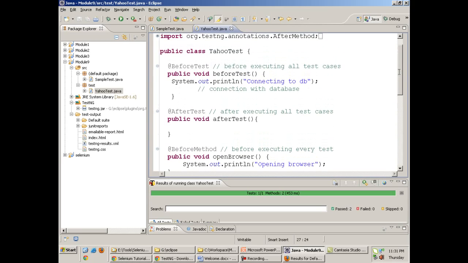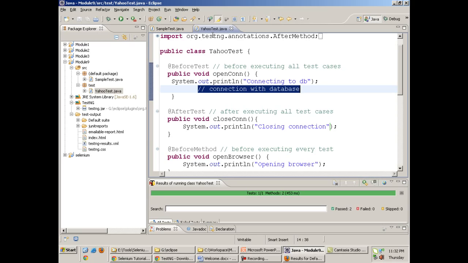Okay, now in my AfterTest function, I can close the connection, and out here I can open the connection, right? So I will write System.out.println closing connection. I am not taking Java code over here. I am not taking Selenium code. I am assuming that the code is doing this stuff. I am just taking the importance of TestNG.